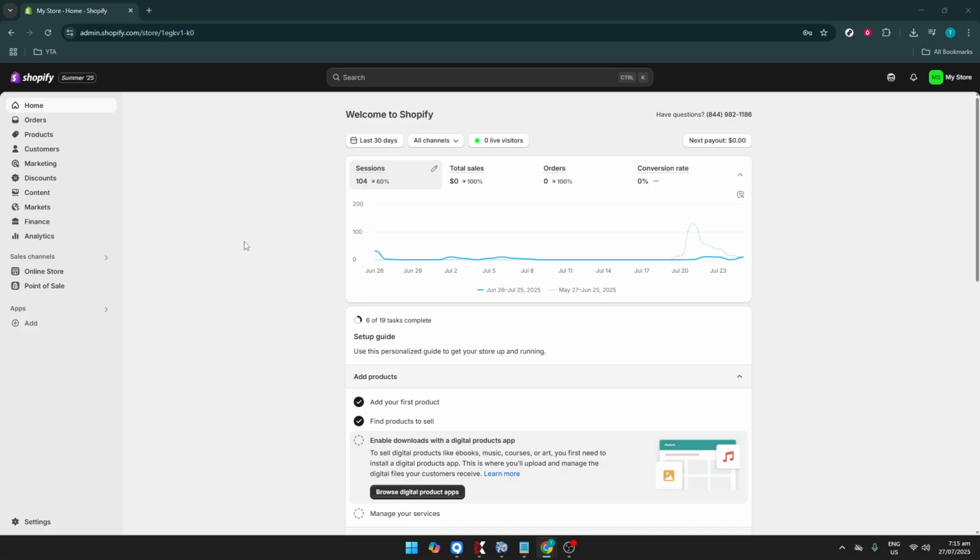The first thing you'll want to do is open up your Shopify admin interface. This is your main control center where you handle everything from inventory to sales. Once you're at the Shopify homepage, look for the Settings option located on the left sidebar. It's at the bottom, so you might have to scroll down a bit.